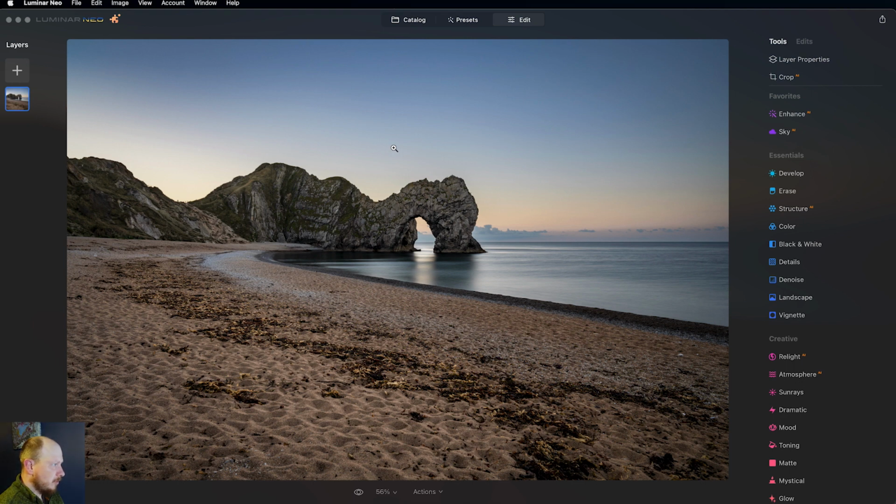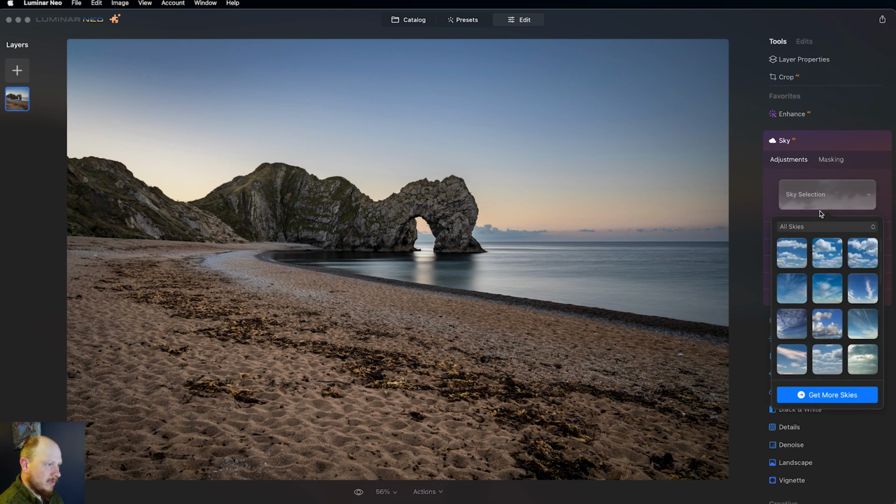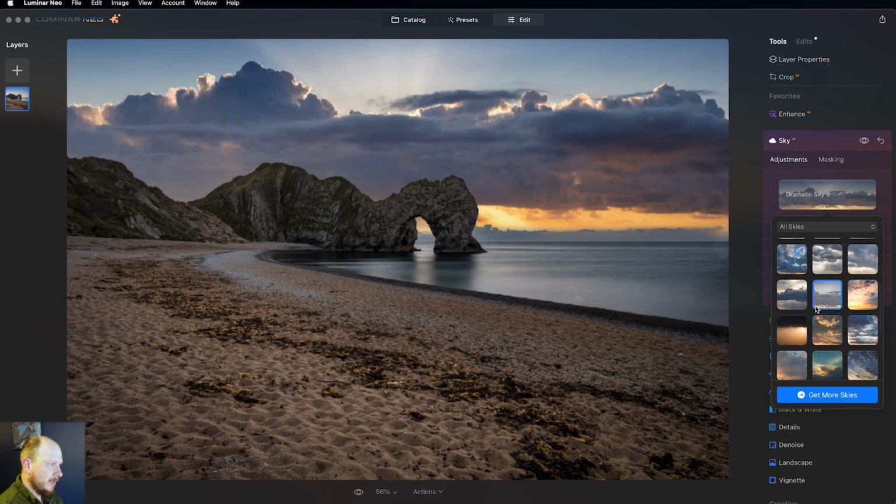So what I'm going to do with this one is use the sky tool, Sky AI. So this will replace the sky, similar to how Photoshop replaces the sky. If we drop down sky selection here, we can choose different ones, and it'll automatically detect the sky and pop that in there for us.